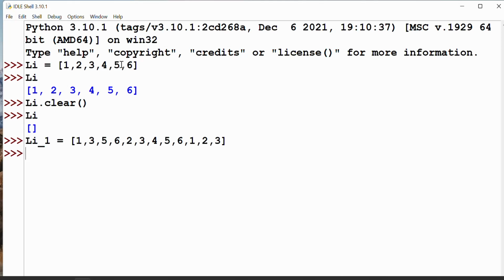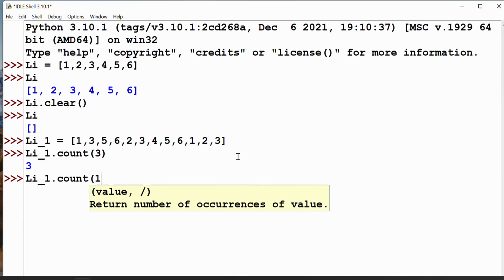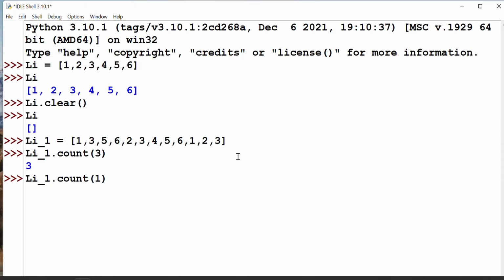Now I will show you how the count works. li_1.count of the value I want to count. So if I give 3, how many repetitions of 3 are there? It will count 1, 2 and then 3. 3 is repeated 3 times, so it will give 3 as its result. Let me check li_1.count(1). So 1 is repeating 2 times, it will show 2 as the result.